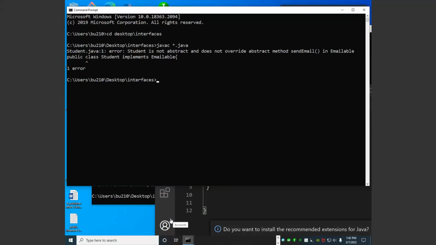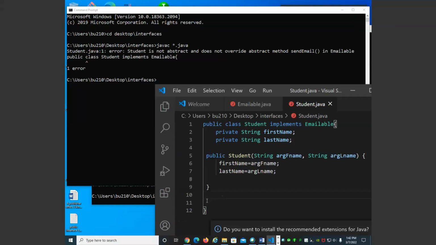Student is not abstract and does not override abstract method send email. What does that mean? Well, let's not worry about the abstract part because we're not making an abstract class, so that doesn't matter. It says we didn't override the method send email. That means that because this implements that interface, there needs to be some method in here whose signature and name matches.